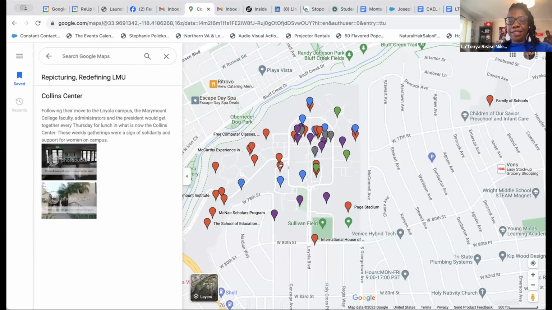Again, these are existing places on campus. It's not like they created new things, but the students wrote from their perspective what the significance was of the space. And so here, the Collins Center, for example, a very common place on campus, they wrote, following their move to the Loyola campus, the Marymount College faculty, administrators, and the president would gather together every Thursday for lunch in what is now the Collins Center. These weekly gatherings were a sign of solidarity and support for women on campus. So every annotation went back to the overall theme of how this relates to social justice.